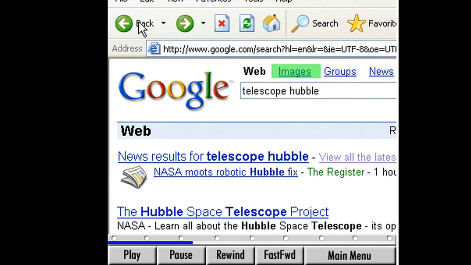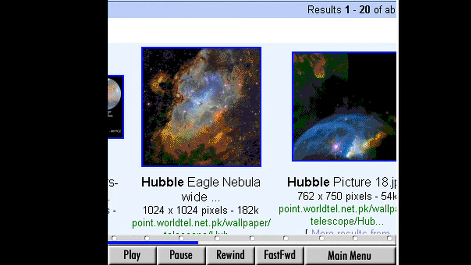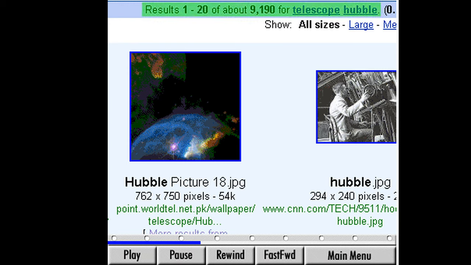At the top of the screen, click the second tab labeled Images. This causes the search engine to search only for images based on our search words telescope and Hubble. Instead of receiving a list of links and text, this time we receive 20 images with the name Hubble in them. This is a great tool to find images of specific items.